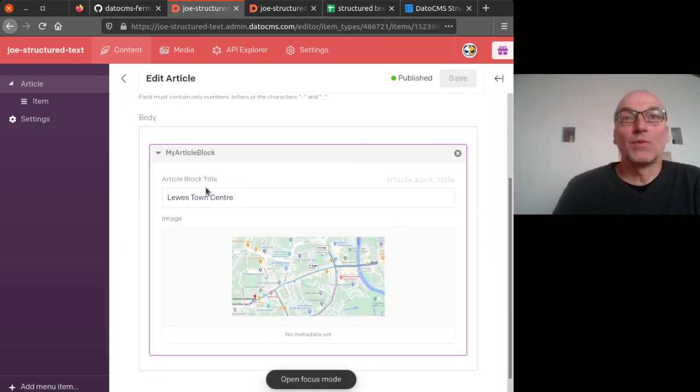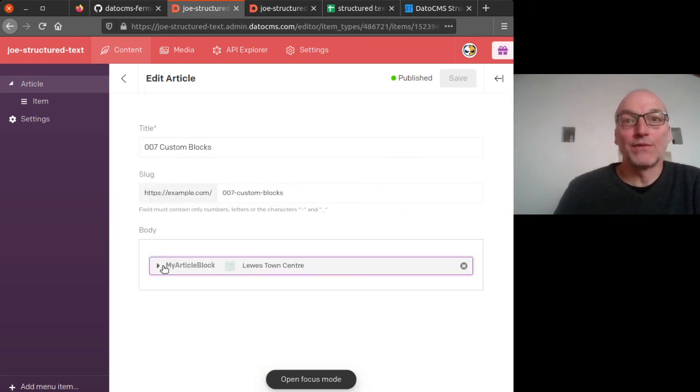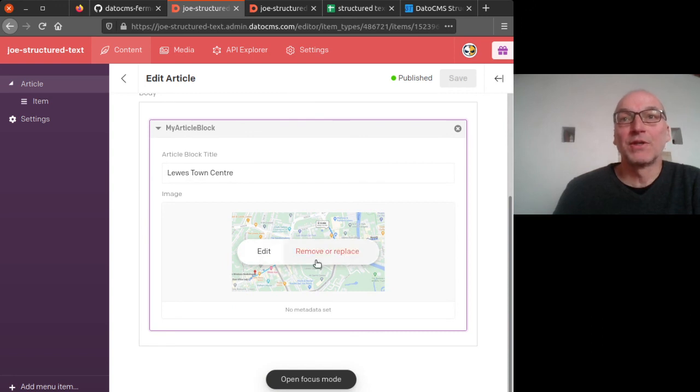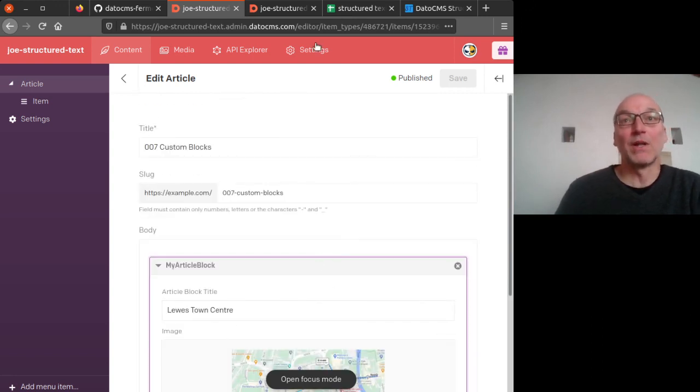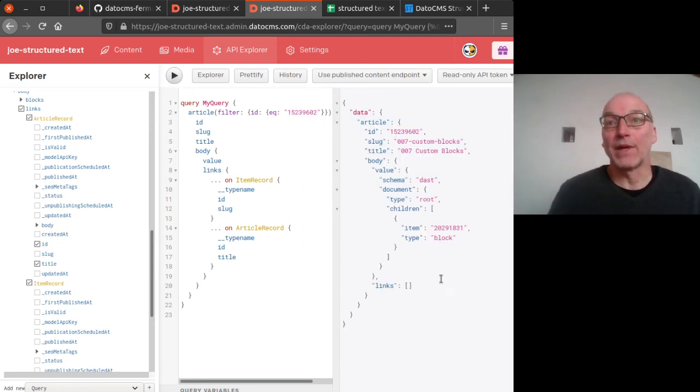Okay, so all we have in this whole structured text is just an instance of this block. So we've said insert a block of this type. We've typed in the title, and we've chosen an image to place inside the block as well. Let's see how the query comes out. Grab the ID, plug it in here. Okay, so there's not much to show here, because what we're actually getting is that we do have a block, we've got the ID, but we don't have any information about it. Let's see if the Explorer helps us.